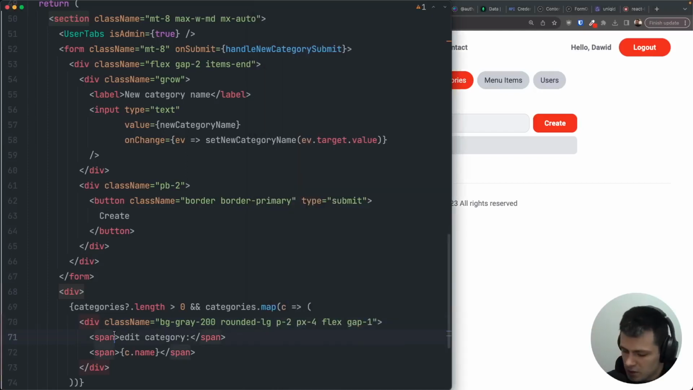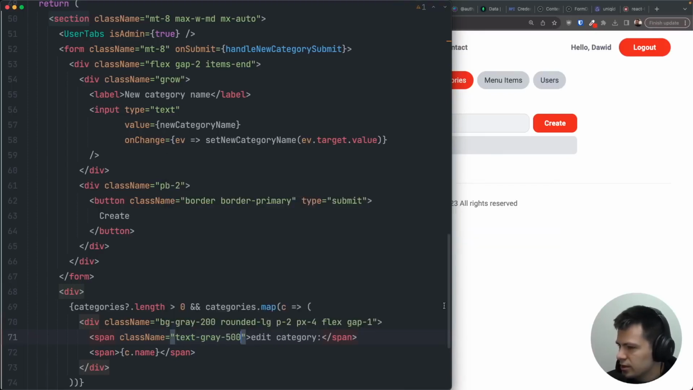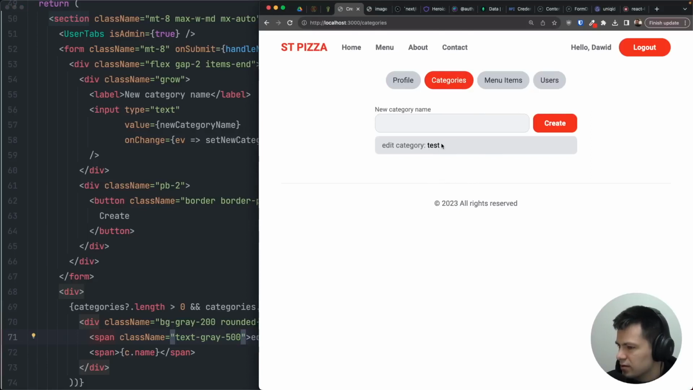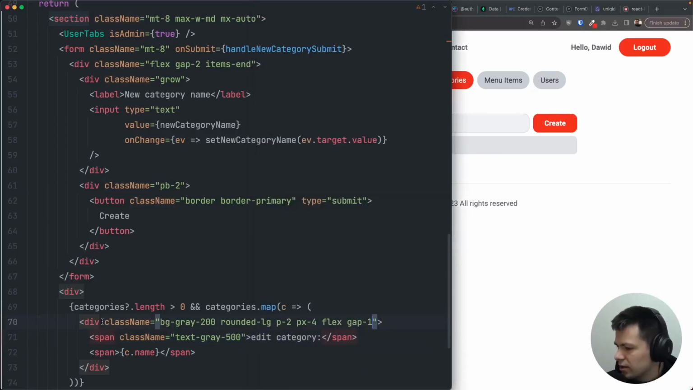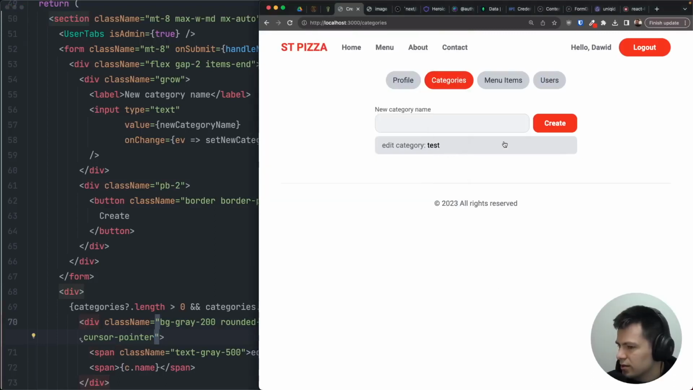For the first span, I'll make it more like transparent. So let's do text gray. Let's make it text gray 500, and we have something like this. Now on the div, I will make it also cursor pointer, so it will look like we can click this one. And well, maybe I will also do the rounded corners should be bigger.